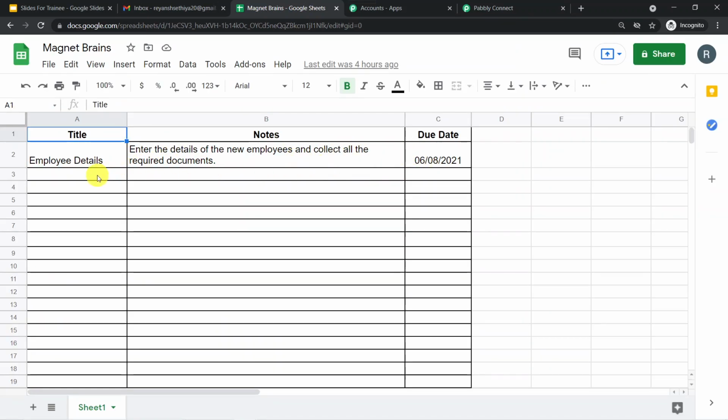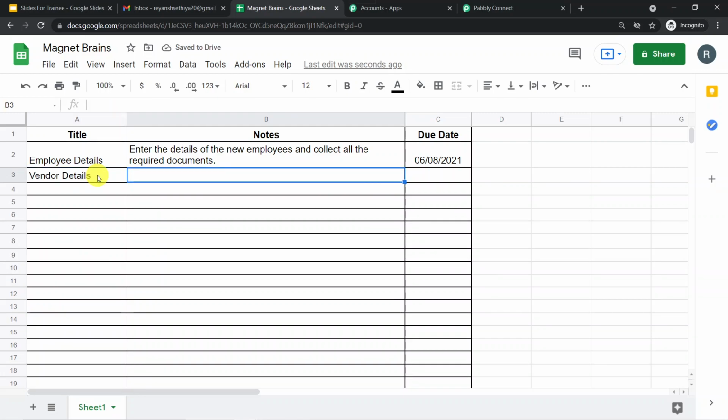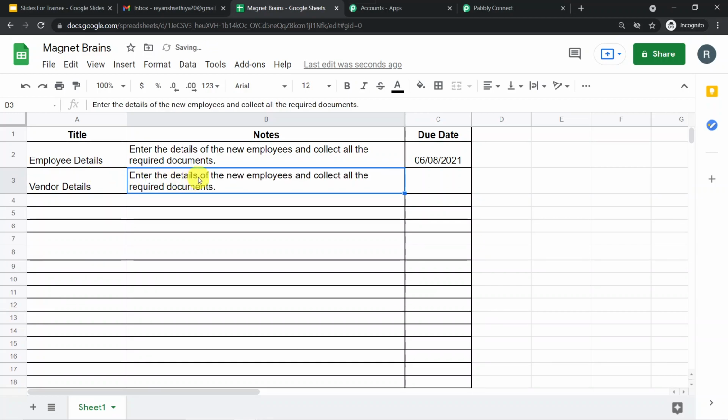Okay, now let us check this integration once again and let us fill some other details. Now this time I am going to fill my vendor details, say vendor details. Now here I am going to give the notes as same, enter the details of new vendors. This time I am going to change it as vendors. Enter the details of new vendors and collect all the required documents. Okay, let it be the same. In the due date, I am giving the due date as 10th of August 2021.